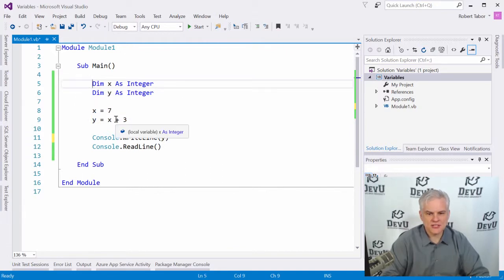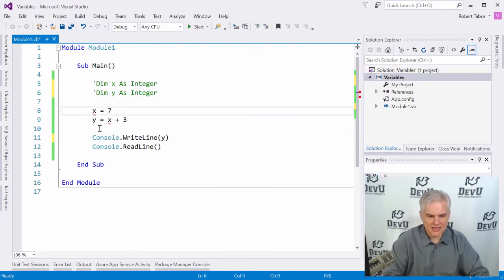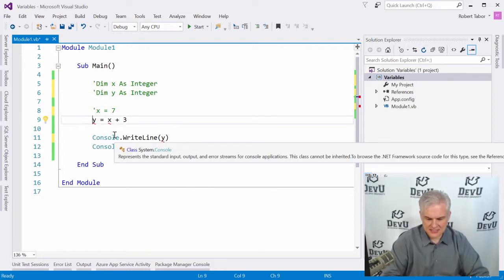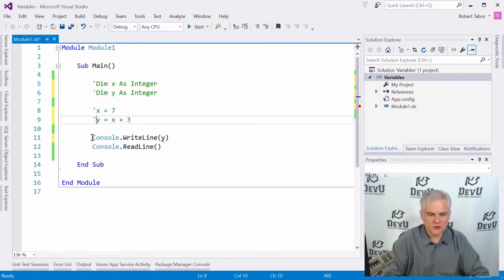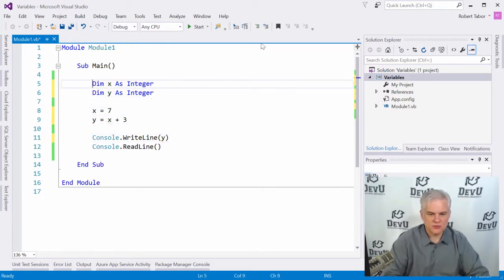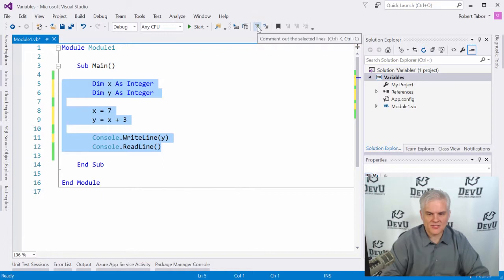What I want to do now is comment out all of these lines of code, and I can just go through here and one by one use the single quote mark in order to comment all of these lines out. Or tell you what, I'm going to show you a shortcut. There's a tool here on the toolbar that allows me to do the same thing. So I'm just going to select all the lines of code with my mouse, and then I'm going to choose this little comment out the selected lines.